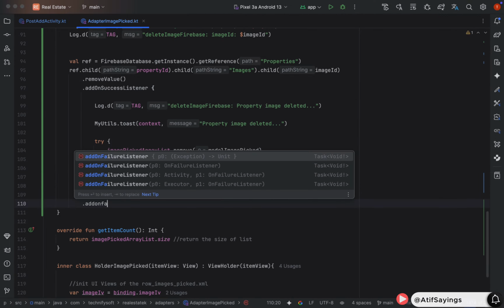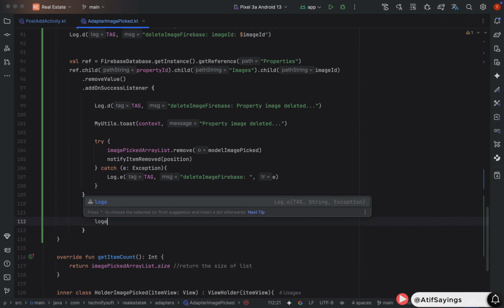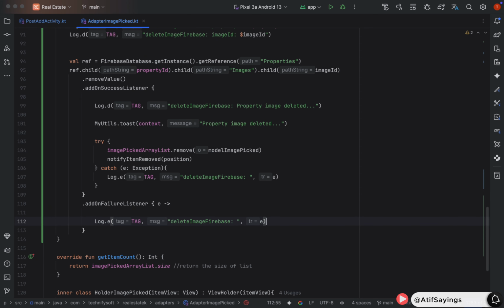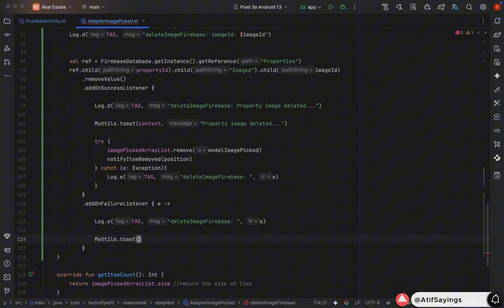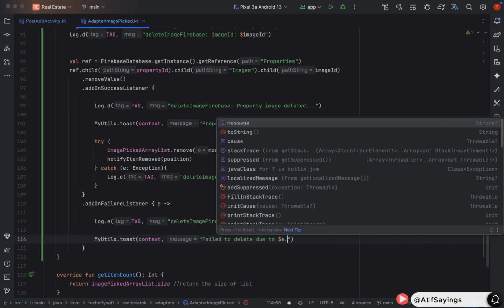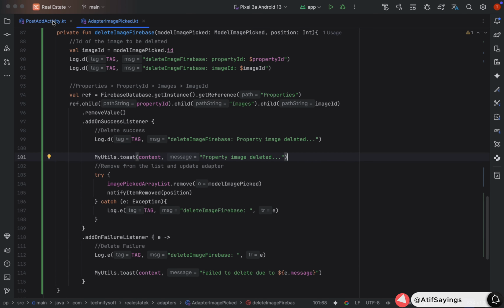Now create the failure listener using dot add on failure listener that contains a parameter of type exception. In that case, we will print the exception in logcat using log.e. Pass the exception as third parameter. We also need to notify the user about the exception message using myutils.toast. First parameter is context, second parameter is the message we want to show, that is fail to delete due to, and include the exception message using e.message. And with that, the code for the adapter image pic class is now completed.